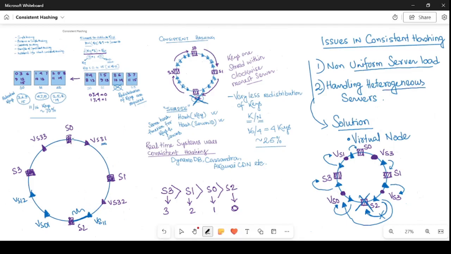However, for S3, all the keys which are present here, all the keys which are present here, and all the keys which are present even here will be stored within S3. So in S3, a large number of keys will be stored. However, for S2, very few keys will be stored. In that way, the feature of virtual node in consistent hashing is also solving our second issue which was there in consistent hashing. Hope you have realized how simple and intelligent the consistent hashing system is.